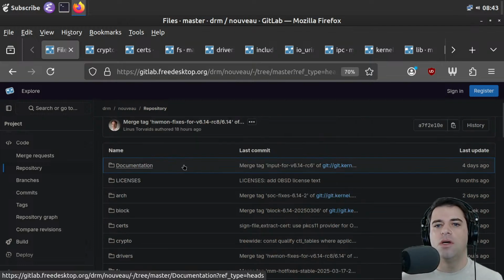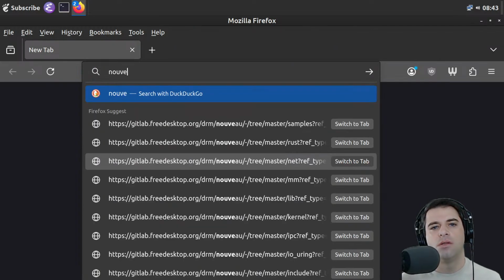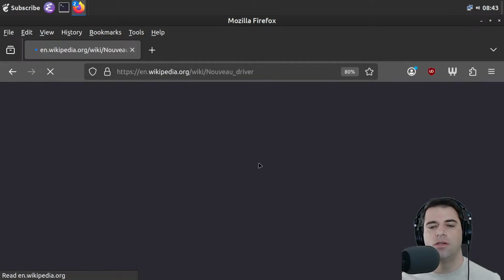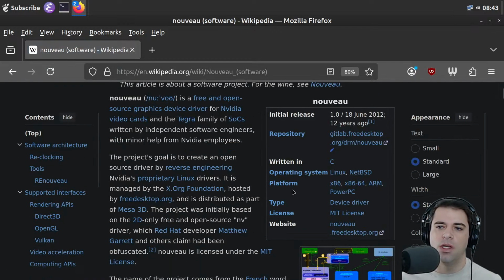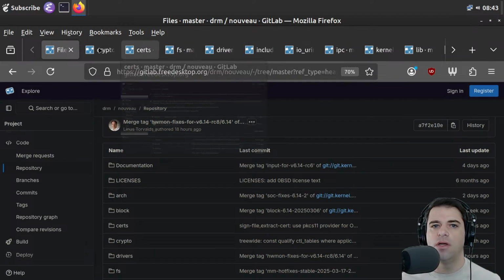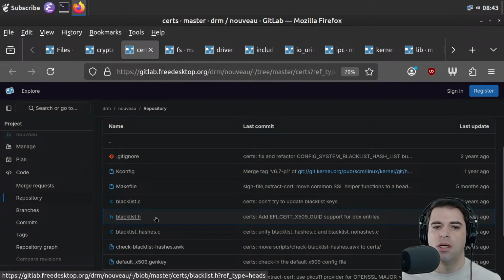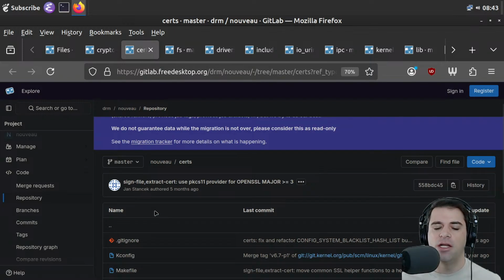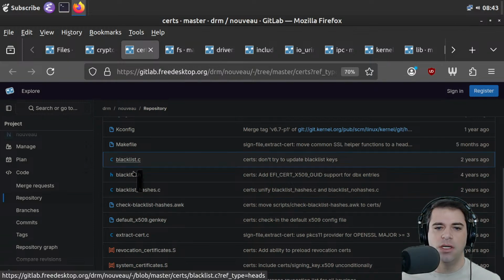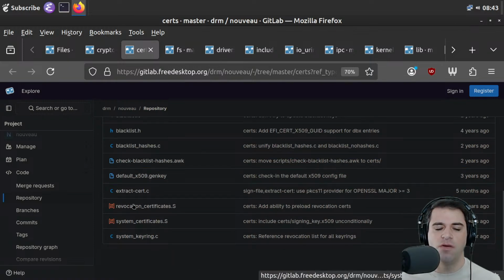So if I go to the Nouveau driver page, it tells me to go here, which is where I was. Okay, so I believe I'm in the right place. My main question now is, why do you need certificates? What are they for? And in inserts, we have blacklist.c, blacklist.h, and revocation certificates.